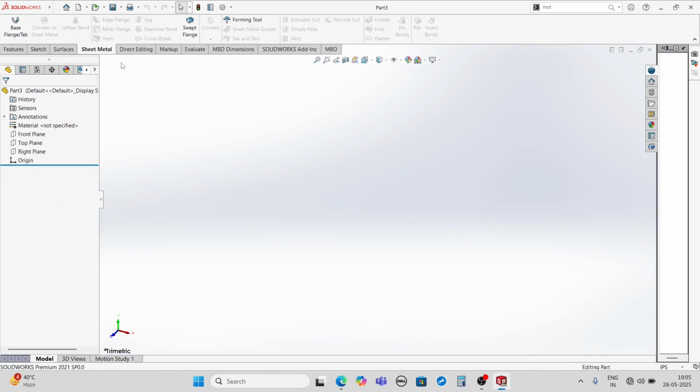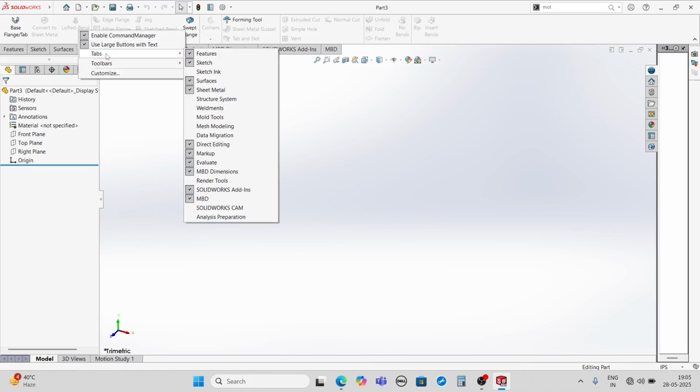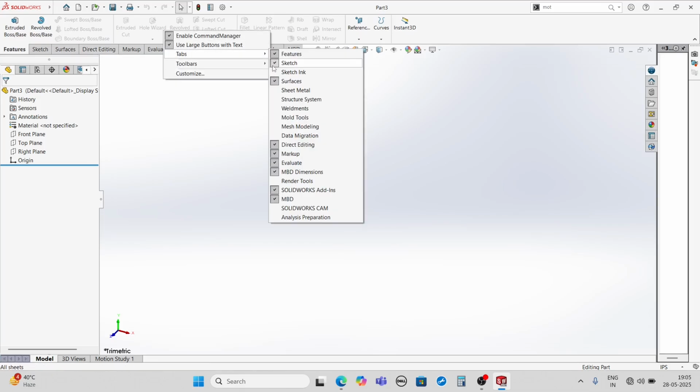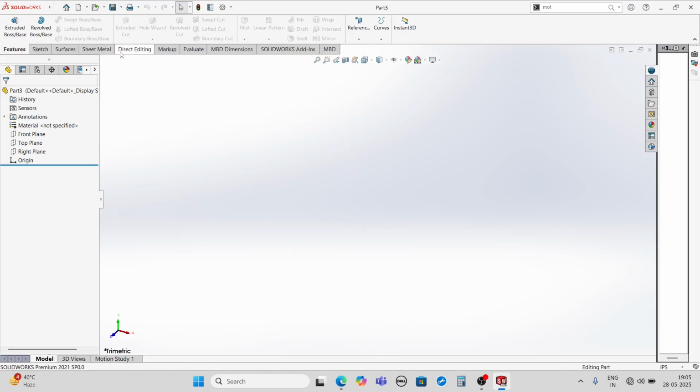Friends, if sheet metal is not there in your toolbar, then you just need to right click on the bar and click on tab. Then from here you can select sheet metal. If I uncheck this, you can see sheet metal has gone from my toolbar. So if you go there and click on sheet metal, then sheet metal will start displaying here.